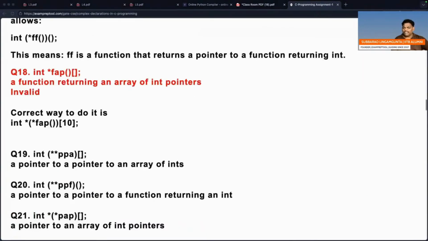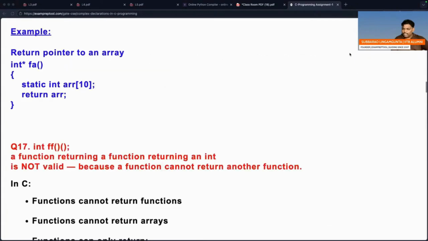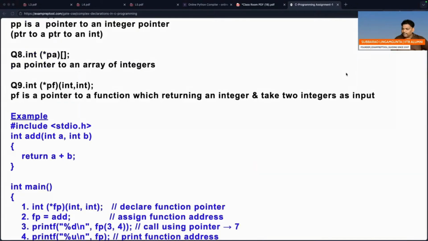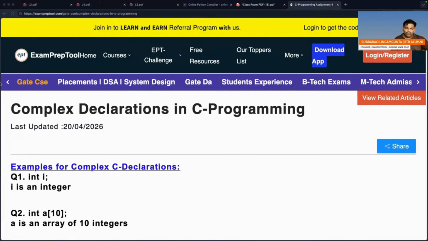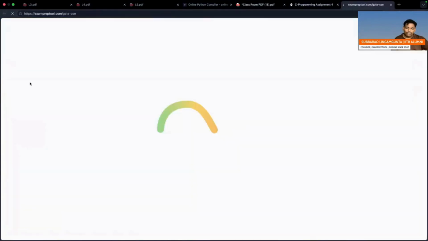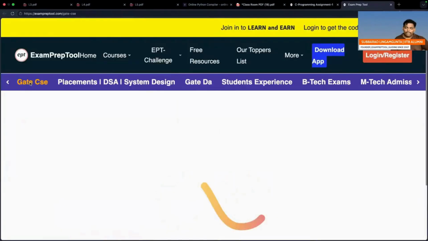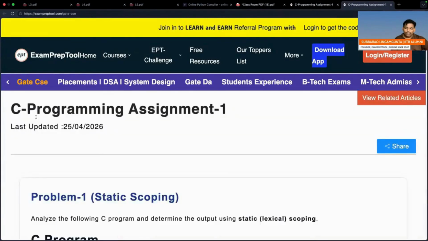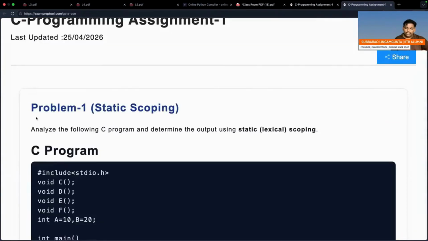This is the assignment. Some people may ask, sir, where is it? Simply go to GATE CSE. Whenever you find time, please finish it all. Go to GATE CSE, and right there you will find it.